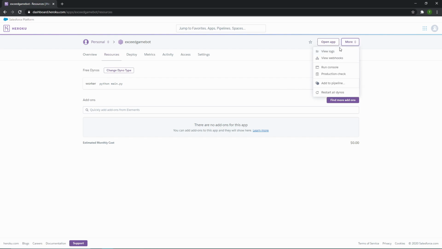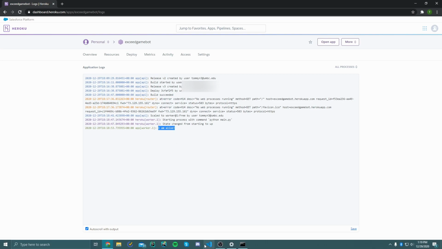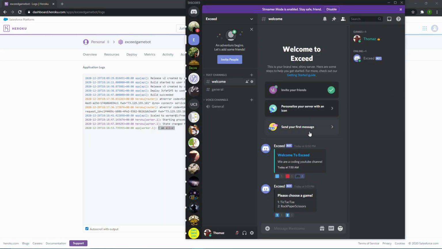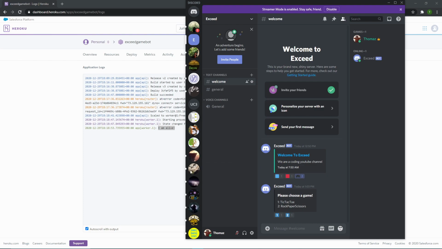And if you click More and you click View logs, you can see that the bot is now running. This is just like your command line. You can see it printed I am alive, right? So now let's go into our Discord server. As you can see down here in my Windows taskbar, PyCharm is not open. I am not running this bot from anywhere. I'm running it from Heroku itself.